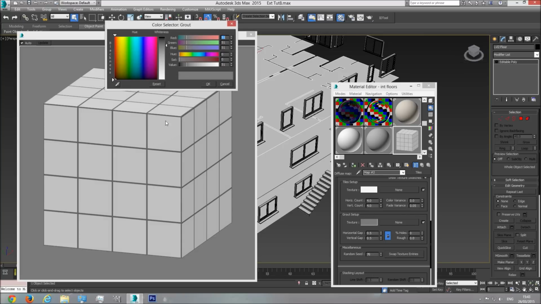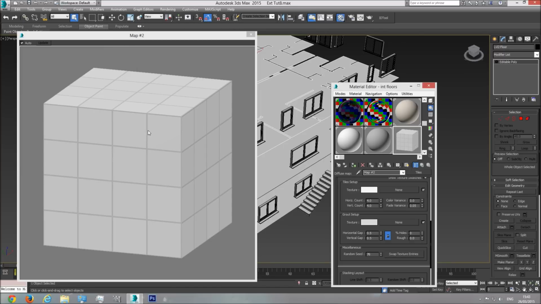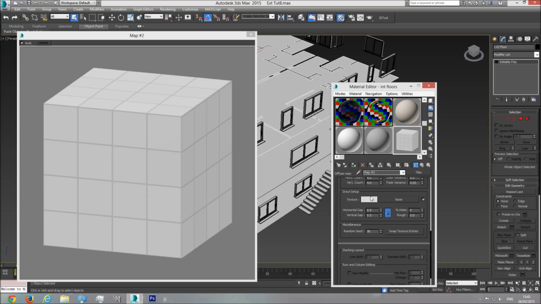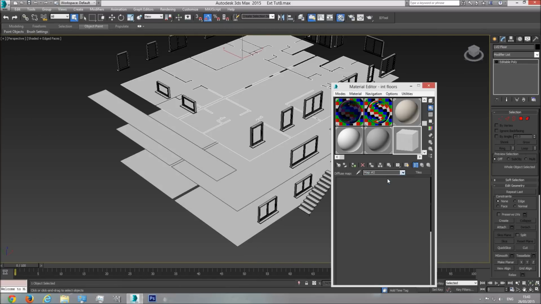And the separation between tiles is going to be also brighter, so something like this. I'm going to make it much thinner. So let's go down here. In the grout setup, I'm going to make the horizontal gap and vertical gap smaller, so 0.1, like this. Good. Now I'm going to go back up here.